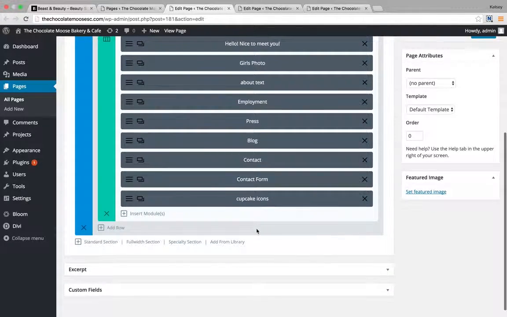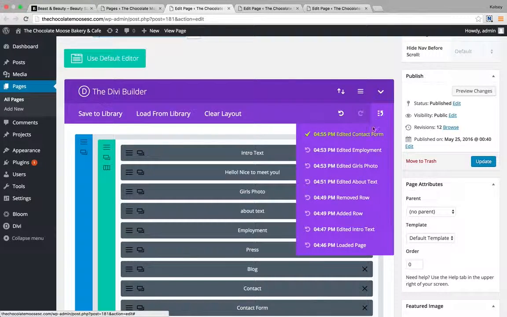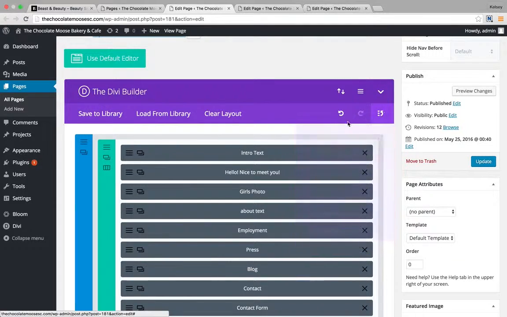So that's pretty much the basic overview. The nice thing about Divi, let's say that you did something that you didn't want to, you accidentally deleted it, you can actually Control-Z, and that will recover it, or you can see all the different steps that you did here. So let's say that you didn't want to edit employment or change the name to girl's photo, you can undo it, and it's right here, or here's the undo button.